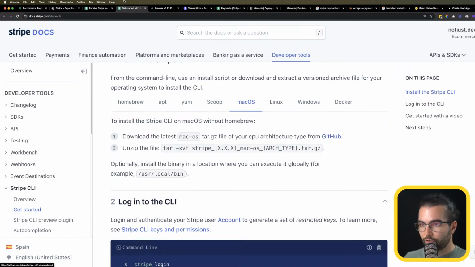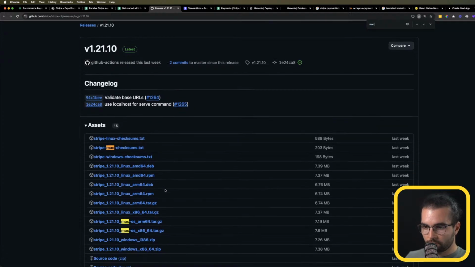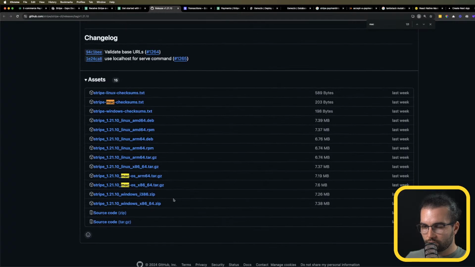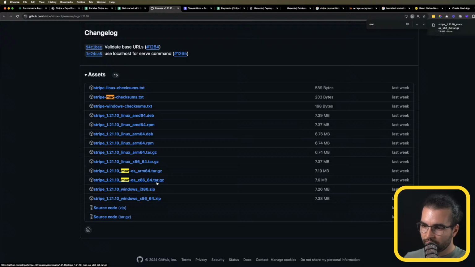Let's try this approach, manually going to releases, download macOS. For M1, which one do I need? Help my brain. Is it this one?